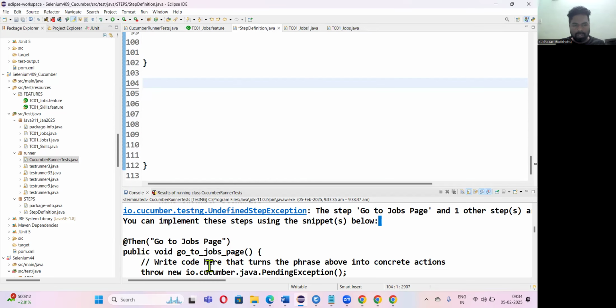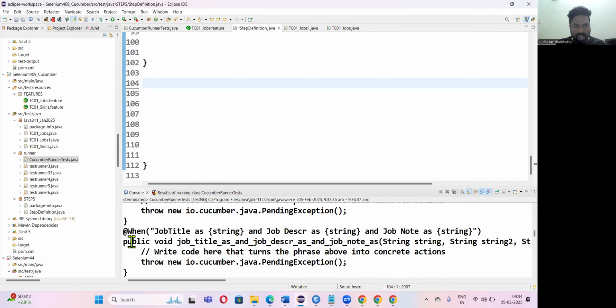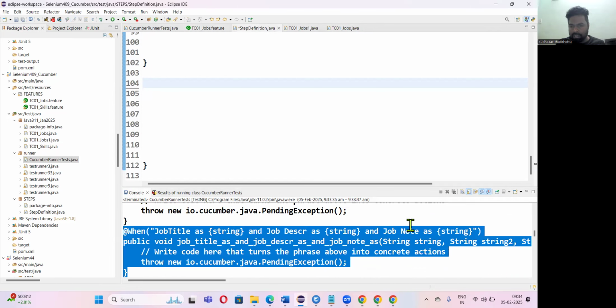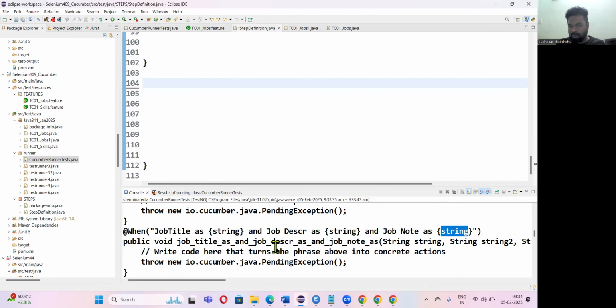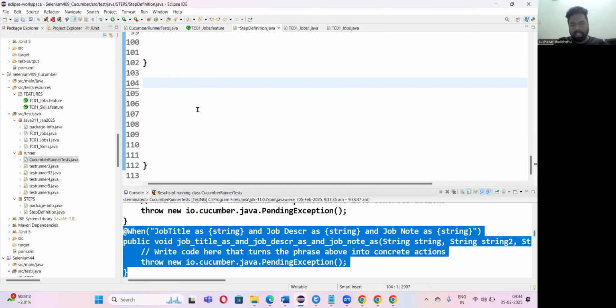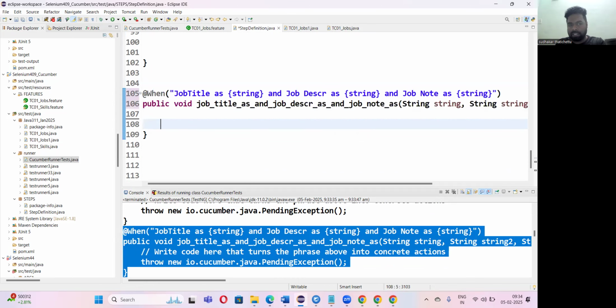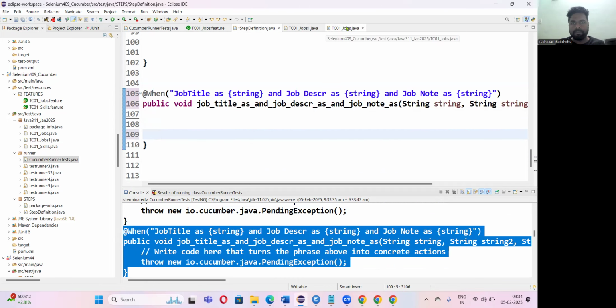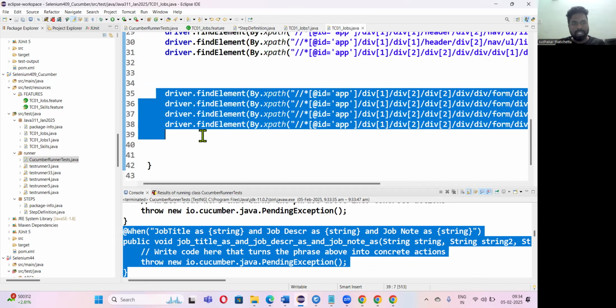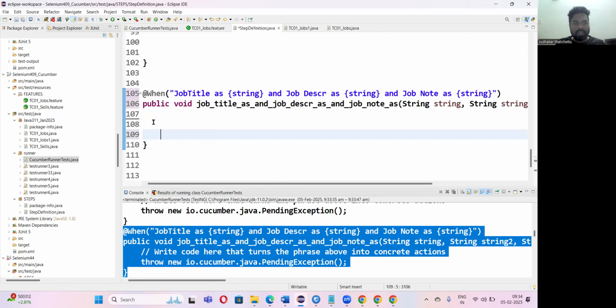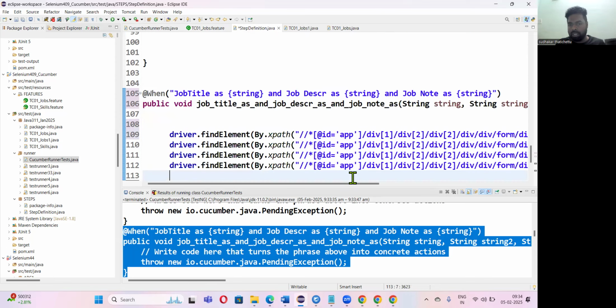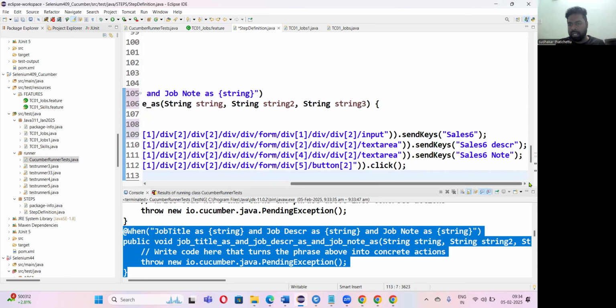This method, go to job space, I already added. So this is the method. See, this time job title, job note, this line came properly. Control C, and let me paste it in my step definition.java class file, paste it here. And let me add all the set of driver commands. These are the set of driver commands: job title, job description, job title, job note, job description, and click on save.